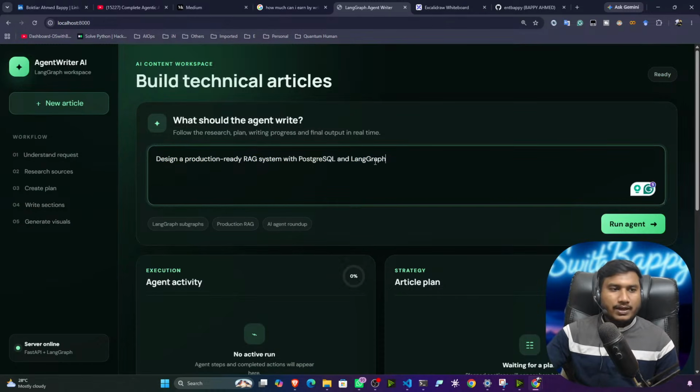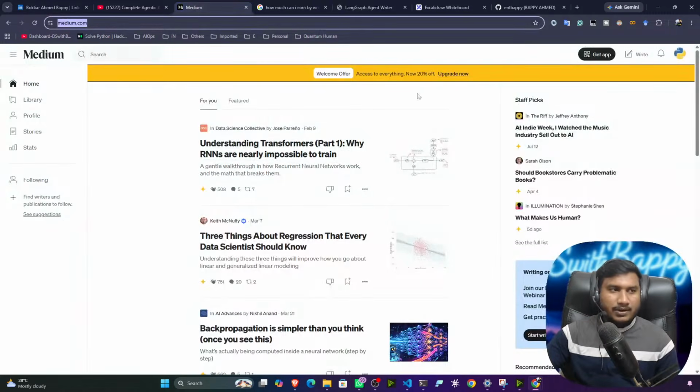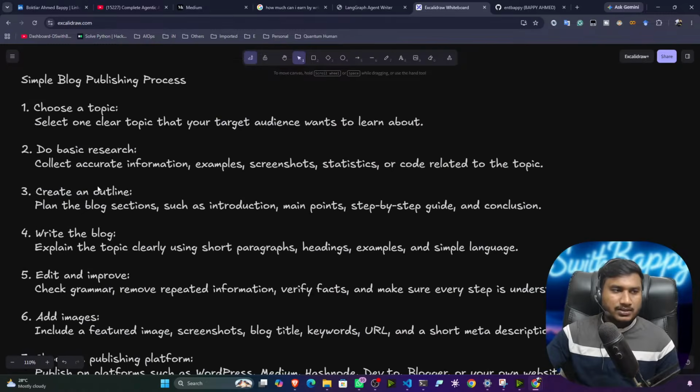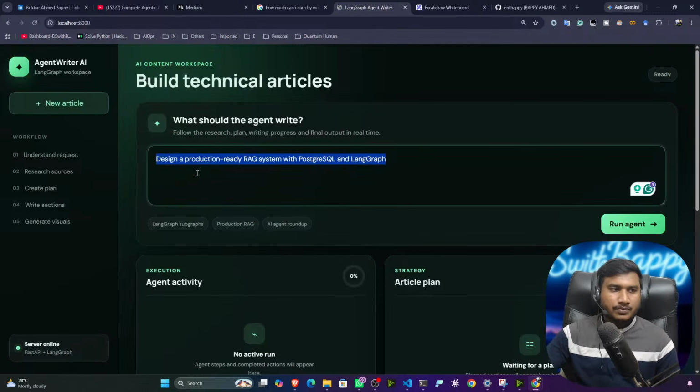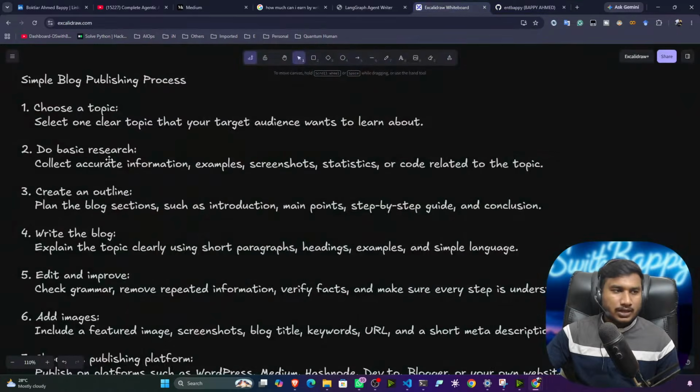Okay, now if I want to do this process manually, first of all, what do I have to do, guys? Let's say I want to write this blog on the Medium website, right? What is the basic blog writing process? I think you know, right? So let me show you. The basic simple blog publishing process is, first of all, you choose a topic. Let's say the topic we have chosen is a production ready RAG system with Postgres and LangGraph.